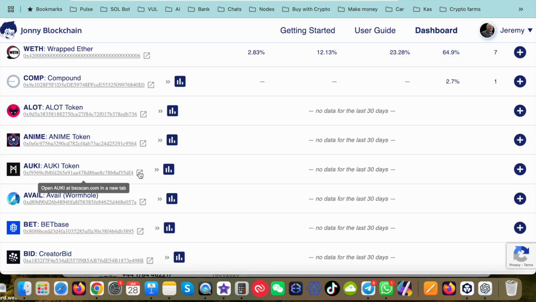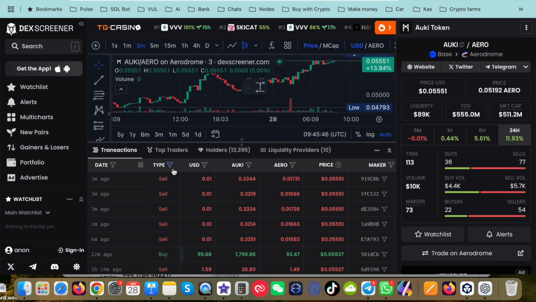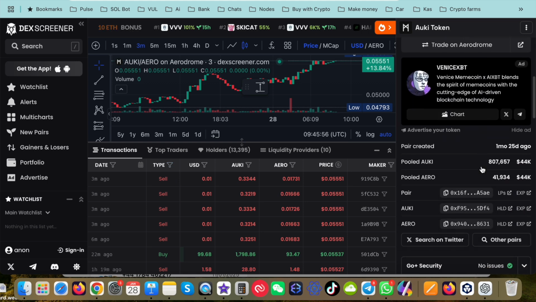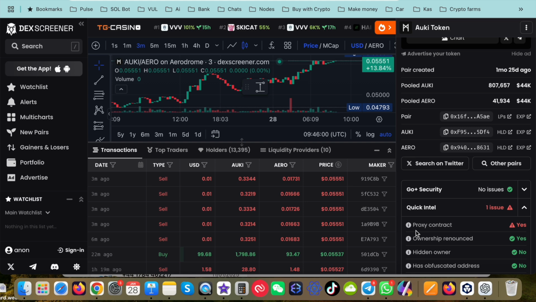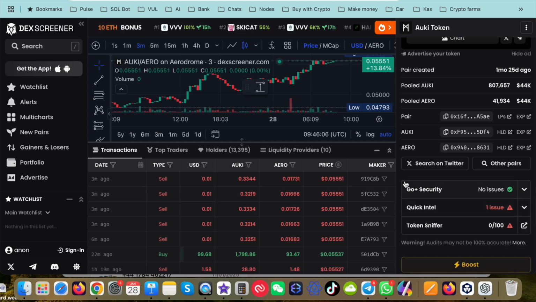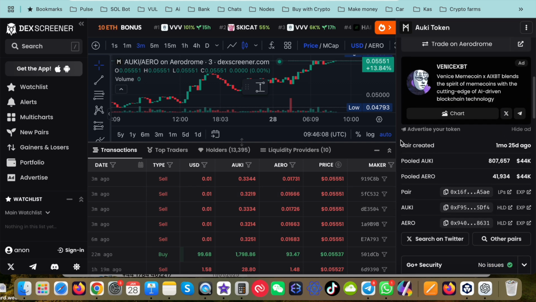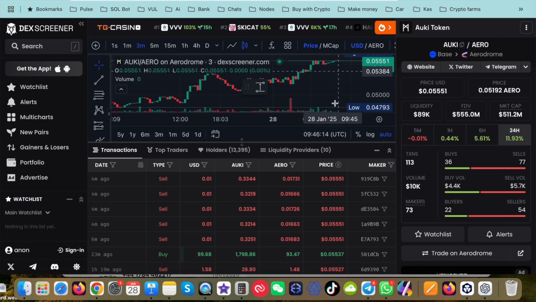Coming down a little bit further, we got this one here. This one's got 36 buyers in the last 24 hours and 22 sellers. And if we look down, it says no issues on that one. This one says there's one issue, a proxy contract. That means we can't actually see what's written in the contract. So this could be a little bit of a riskier token. I mean, all tokens are risky in my view. So you decide. $89,000 worth of liquidity. Is that a token you want to trade with?